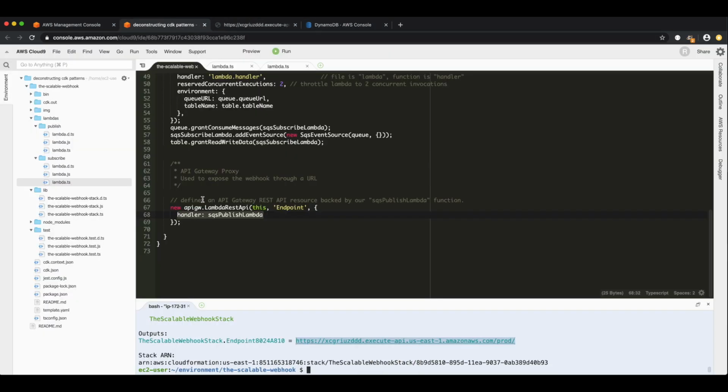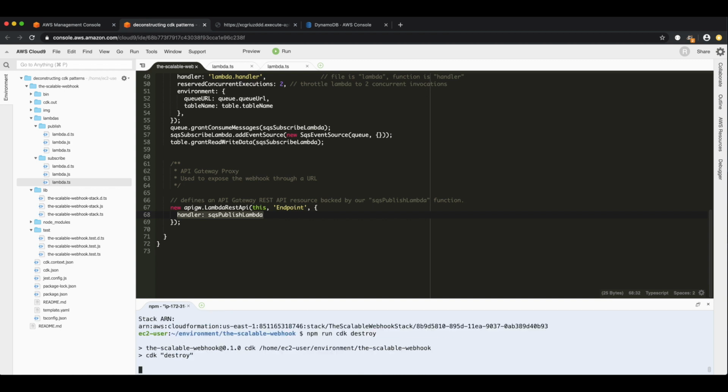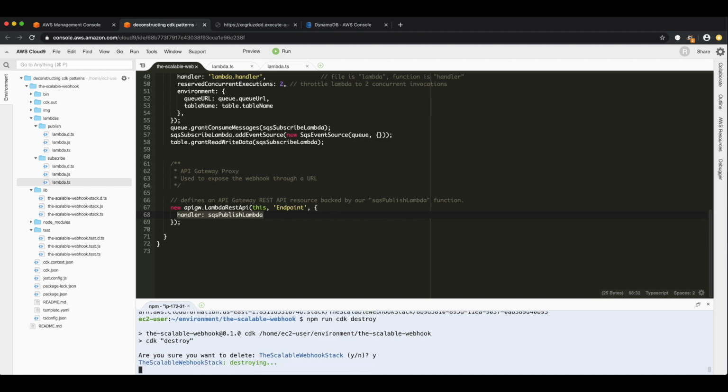As always, the only thing to remind you before going any further is to delete all the infrastructure that you've deployed to learn how this works. So you can always do npm run cdk destroy, and that will tear down most of the infrastructure, but you need to manually delete your DynamoDB table because CDK by default doesn't delete tables.